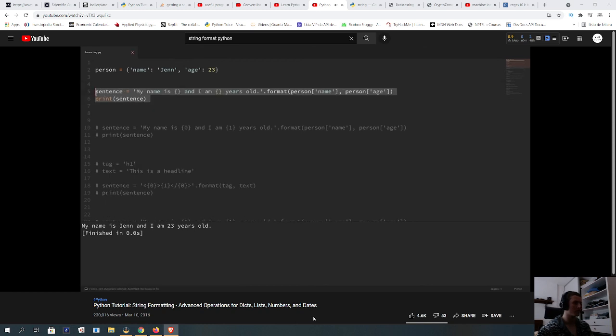So let me uncomment this. You can see that this is a lot easier to read. Now we have these braces here as placeholders, and after our string closes, we run this format method, and then we pass in the values that we want to replace our placeholders with. If we do it the way that I did here and don't add anything to these placeholders, then it's just going to pass our first value to our first placeholder and our second value to our second placeholder.